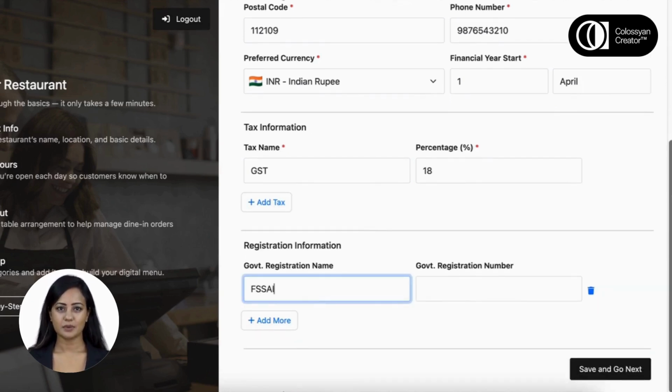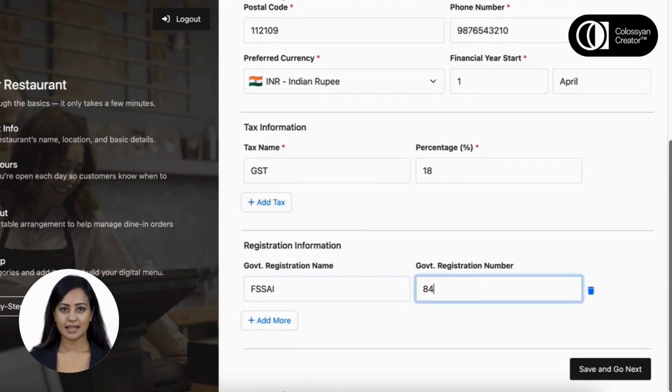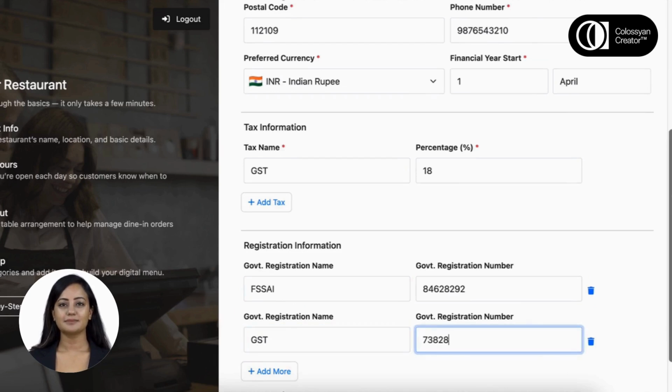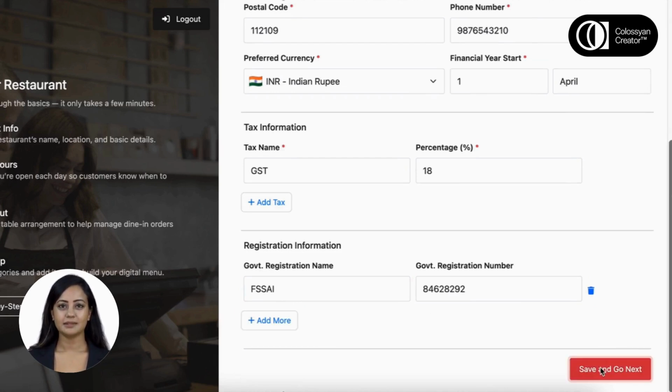In registration information, enter the license name, like FSSAI, and its number. If you have multiple registrations, click Add More to add them. When everything is filled, click Save and Next. You can always come back later to update these details from your settings.